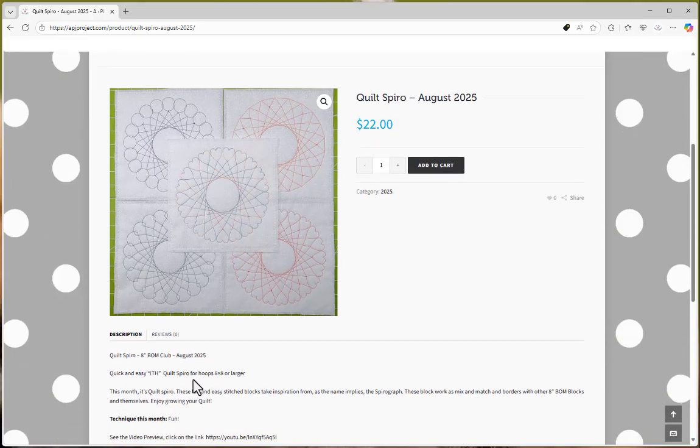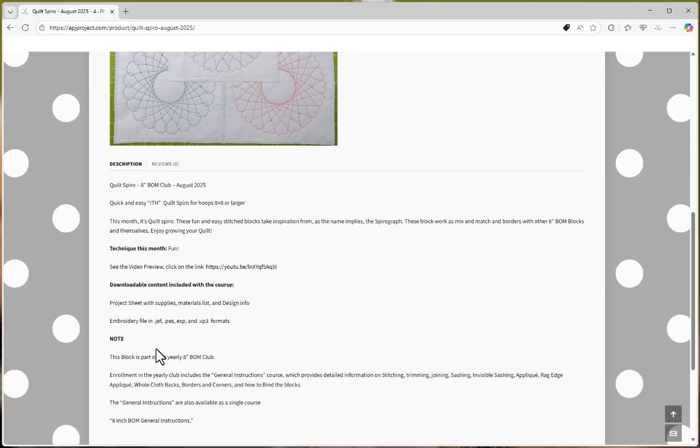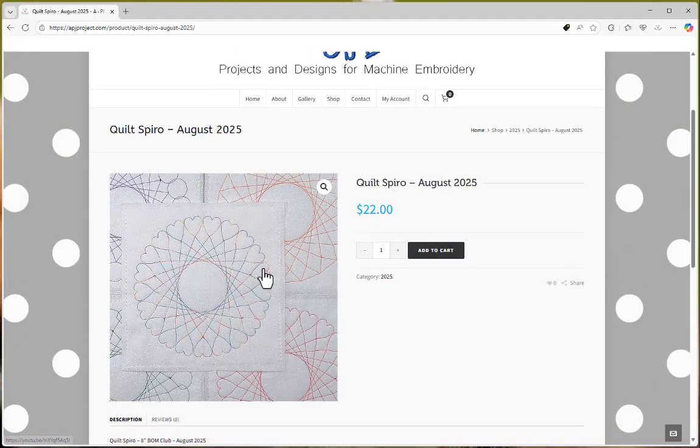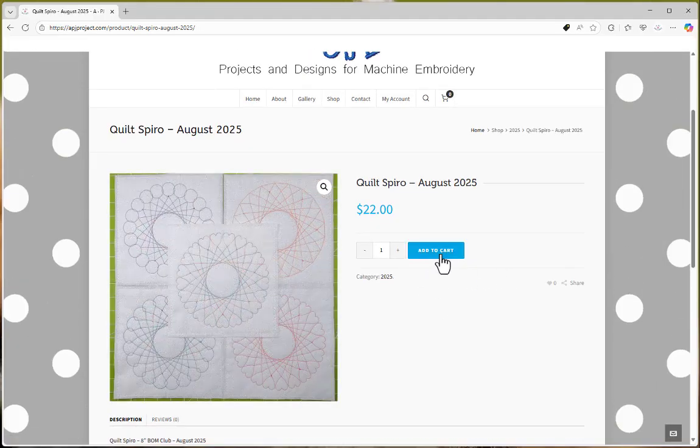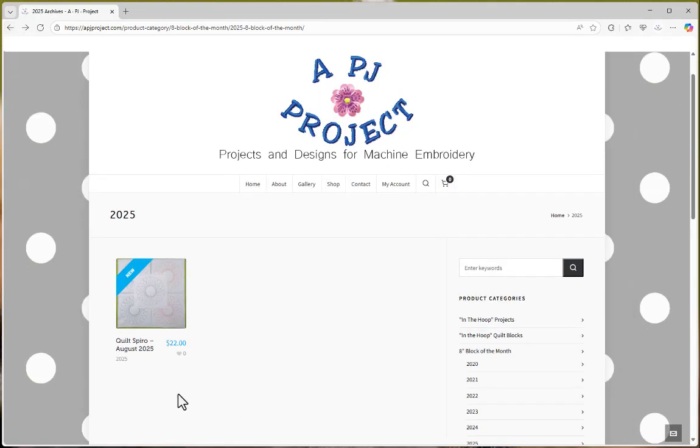And then down here, it's going to give you a very brief description of the project. If you want to see the preview, go to this area, see video preview, and when you wave over this area, it should highlight the link. You could then just click on that, and it will take you to the YouTube video. From here, you can just say add to cart. Also, from the previous screen from here, you could simply go here and say add to cart.